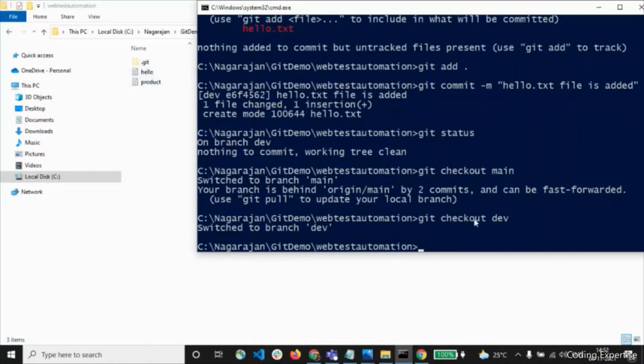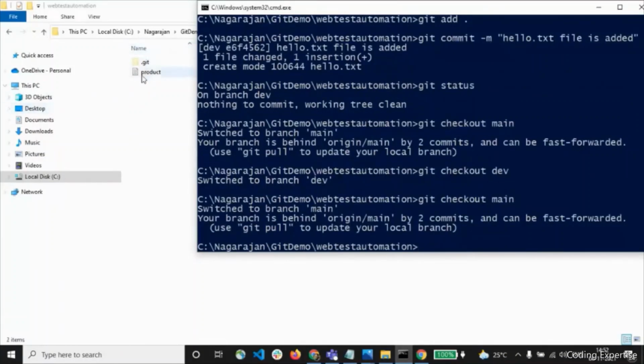Okay, this is pointing to the dev branch. That is why this file is now appearing. Now when I swap it to the main branch, then that file will disappear. Now we have created a file hello on the dev branch.